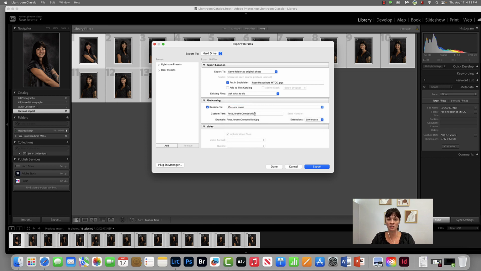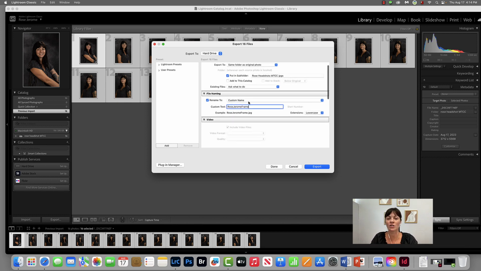Here you're going to do custom name, and the way we've asked you to do it is your first and last name. So you just type first and last name, no spaces, Rose Jerome, and say the assignment is framing. You don't always have to write the whole word like framing. You can write frame, and then from here, I apologize, custom name plus sequence. So custom name dash sequence, because you're going to want the sequence number for your images. So custom text is Rose Jerome, and then the assignment name frame, and then go ahead and start the number at number 1.